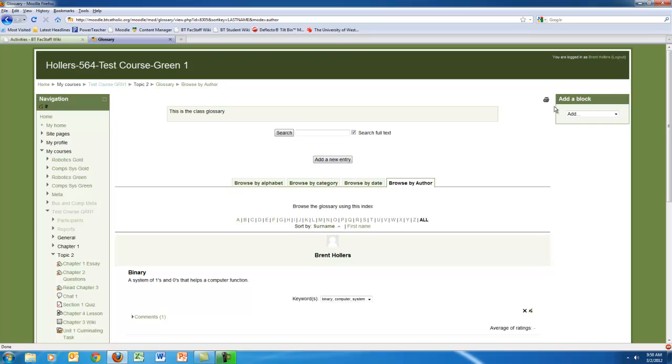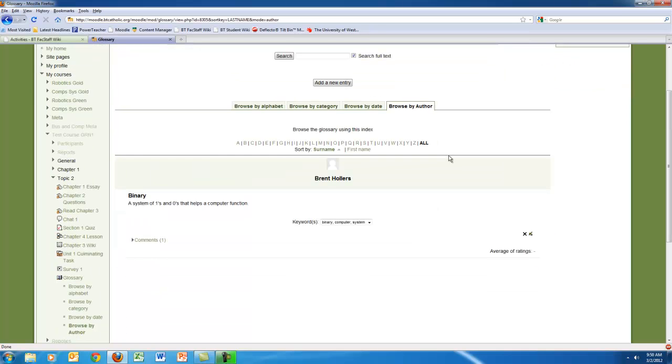One other important thing to note, if you notice a little printer icon up in the top right hand corner, that generates a printer friendly version for the students. So if they want to browse by a specific author like themselves and then print out the terms that they did, then they could do that, or they could print out the entire glossary if necessary. So that's very useful to make it easy for them to gain access to it outside of Moodle if they need to.